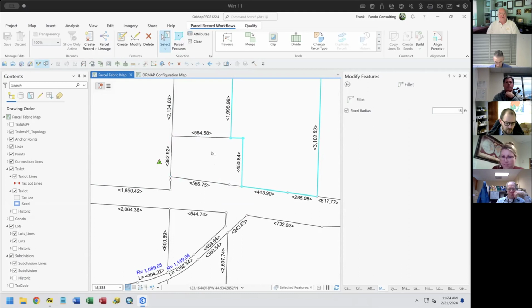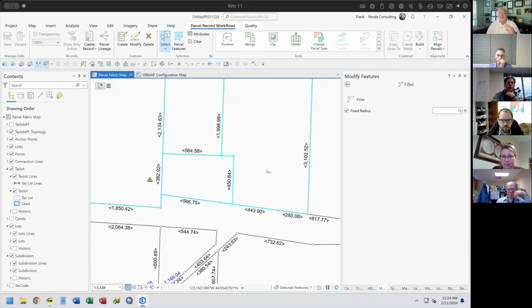So shift adds, control removes. That's a muscle memory thing you've got to learn, because they taught us so well with ArcMap. It's shift add, shift remove. So it's a different key combination inside of Pro.